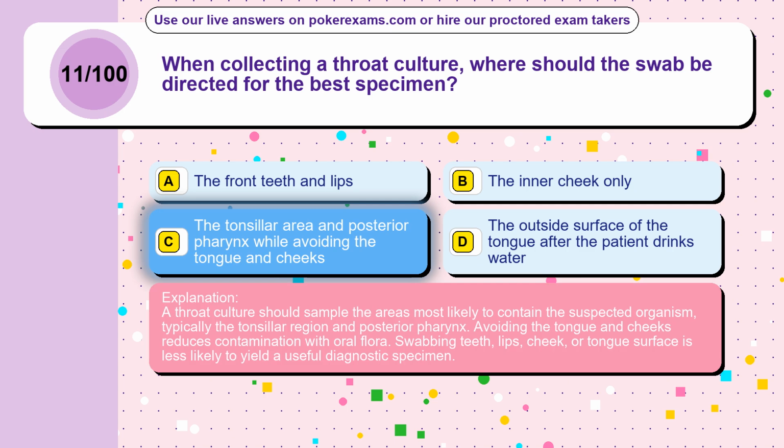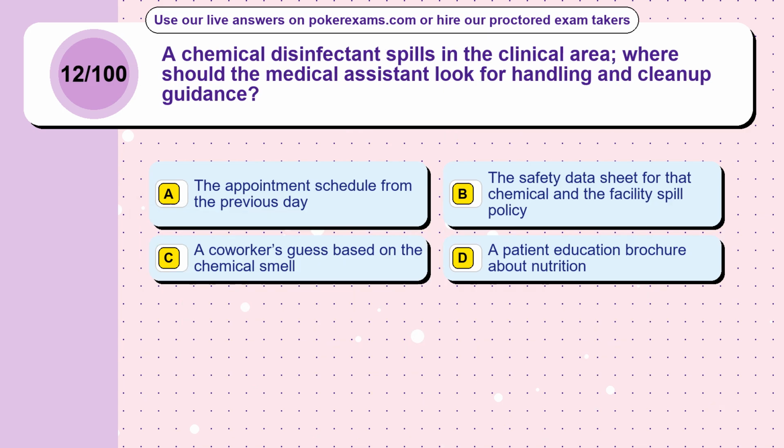A throat culture should sample the areas most likely to contain the suspected organism, typically the tonsillar region and posterior pharynx. Avoiding the tongue and cheeks reduces contamination with oral flora. Swabbing teeth, lips, cheek, or tongue surface is less likely to yield a useful diagnostic specimen. Question 12. A chemical disinfectant spills in the clinical area. Where should the medical assistant look for handling and cleanup guidance?